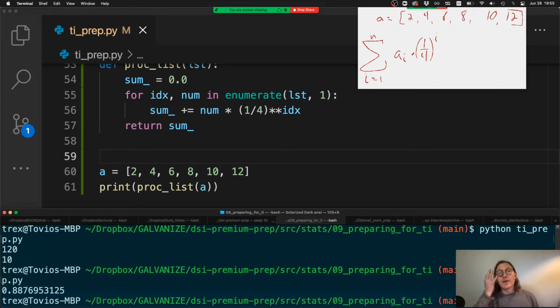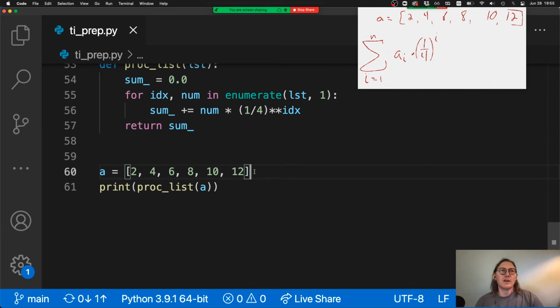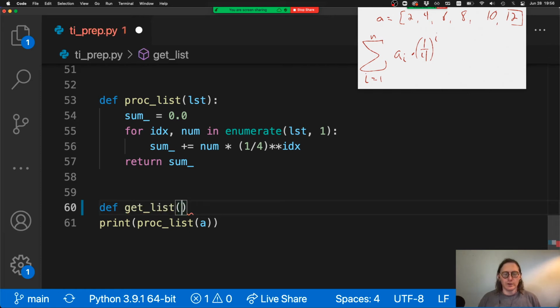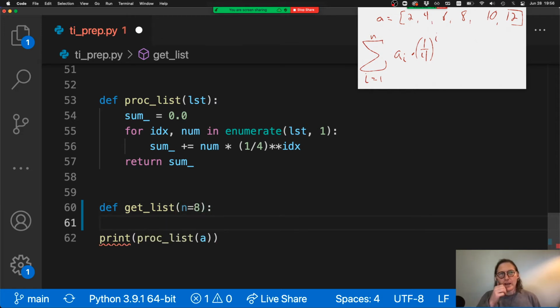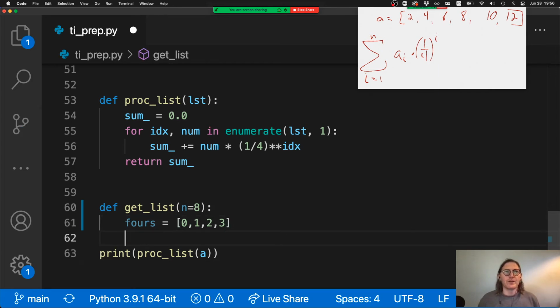Okay. So that processes out to 0.887. I think this actually becomes much more interesting if we get a list of numbers. So let's do get list, and we'll pass in a number of items. We'll do 8 numbers by default, and we'll take choices from this list. So we'll do 1, 2, 3, or 4. Actually, let's do 0, 1, 2, or 3. I think maybe that'll be interesting.